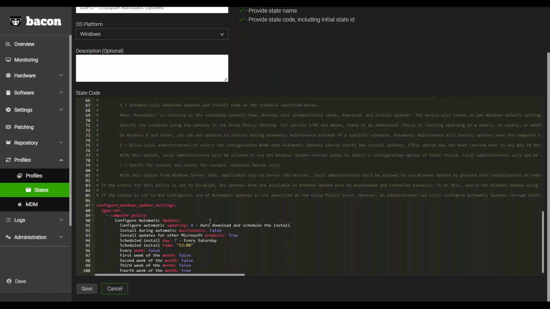In this case, we've chosen to auto download and schedule the install. Then we can also choose some really specific settings. We can choose what day we want it to run on, what time, and even if we want it to run every week or maybe a specific week of that month. So here it's the fourth week of the month, every Saturday at 12. Right, so this is another way to do your patching. If you're not really concerned with which patches are going out, or these are maybe test machines or just safe machines that are okay to keep patched up, you can specify it this way.